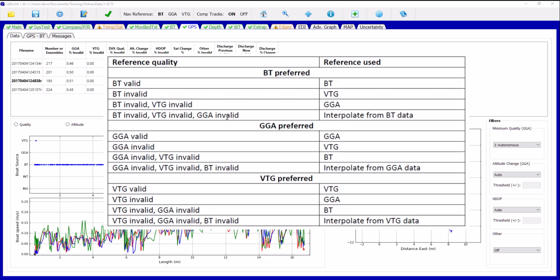If bottom track is preferred and it is invalid, it uses VTG. If VTG is invalid, it will use GGA. And finally, if GGA is also invalid, it will interpolate bottom track. If GGA was the selected reference and it was invalid, it would use VTG. If VTG was invalid, it would use bottom track. And if all the others were invalid, it would use an interpolation from the GGA data. Likewise, if VTG was the selected reference and it was invalid, it would automatically use GGA, then bottom track, and if neither of those are valid, it would interpolate values from the VTG data.